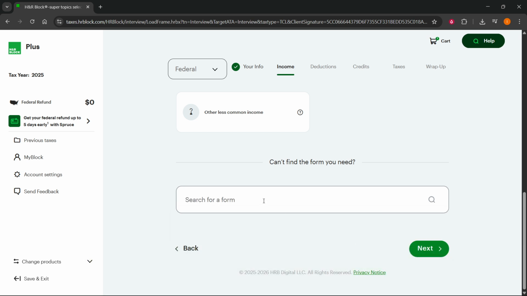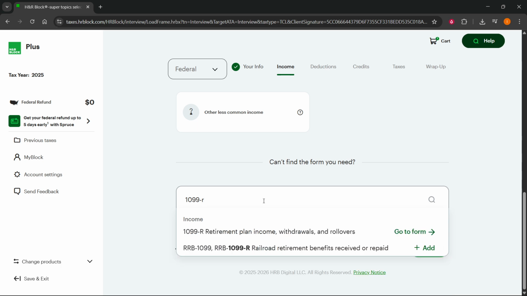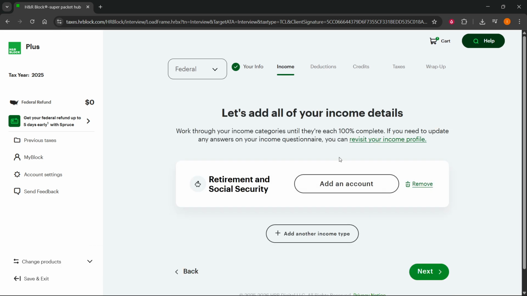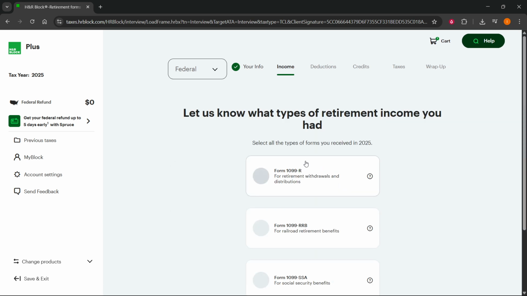Now, the easiest way to go there then is basically just to search for it again and click on go to form. And then here you can see retirement and social security. You want to click on add an account, and then it's going to ask you which one. And of course, if you're looking for the 1099-R, it's over here, but any others are over here. So we simply have to click on them.